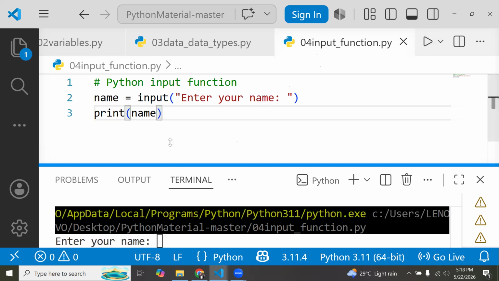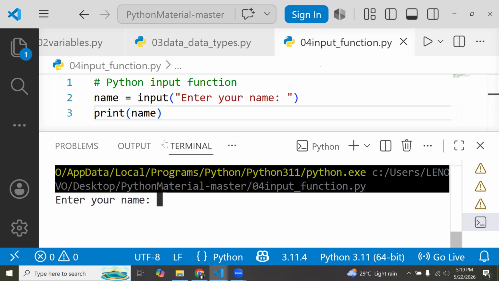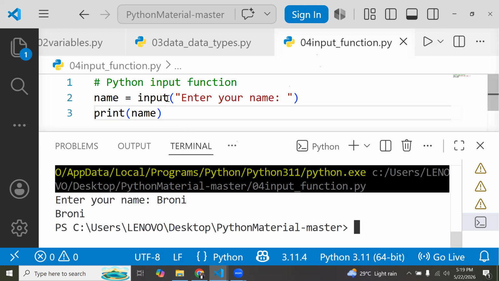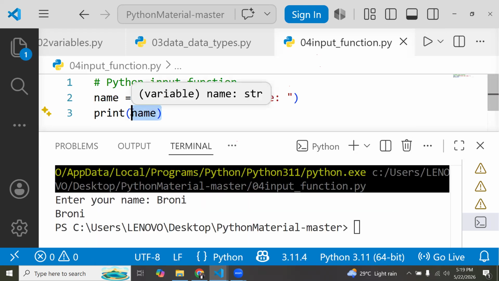And indeed, we get to see "enter your name" showing up over here. So in the terminal, I can type, let's say, my other name, Bruni. The moment I press enter, that input I typed will be sent into the variable name. And then on line 3, it is saying that, okay, this is what you wanted me to print. And that's exactly what you see over here.